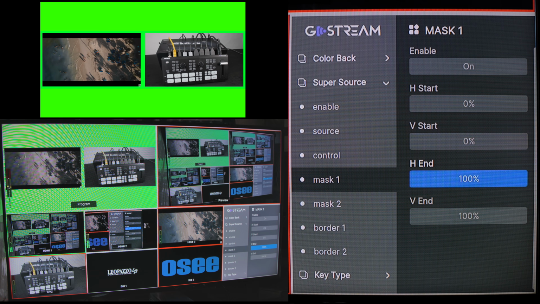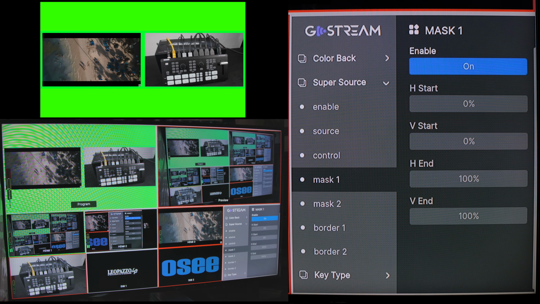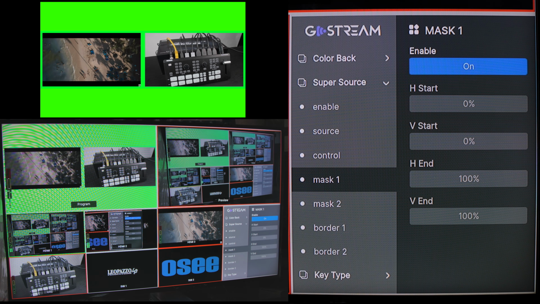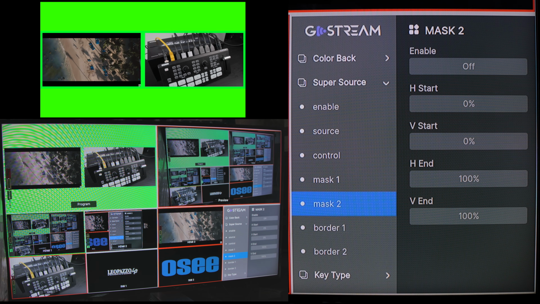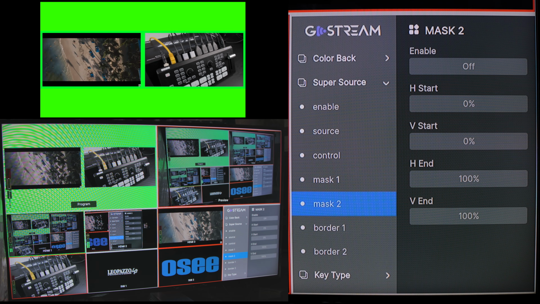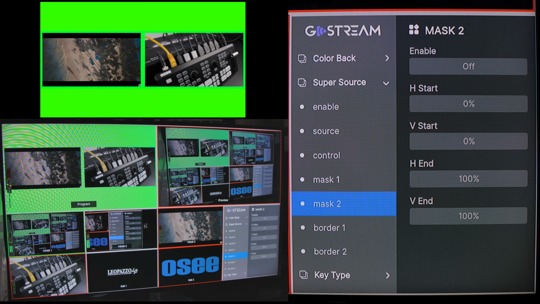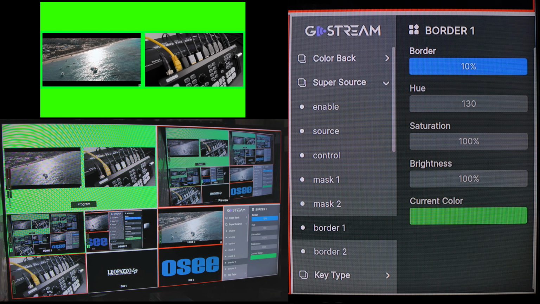Okay, so those are the four options that we have over here, and we can enable it or disable it if we like to. So the same thing can be done in mask 2 for the input source that's on the right hand side. And now let's have a look at the border. We can adjust the border.